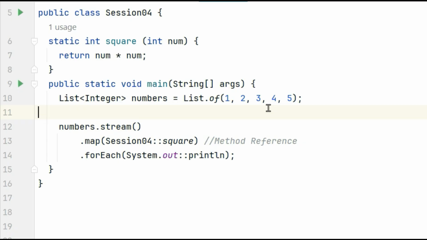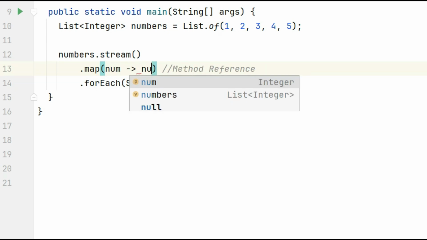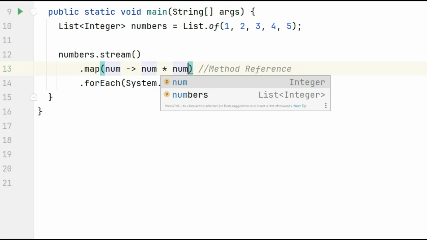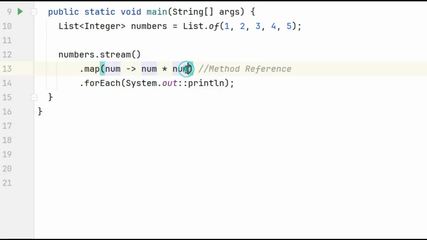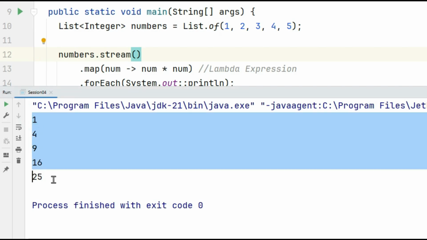In the previous session, we had learned how to replace a method using lambda expression. Let us do the same here. In the square method, you can see that the input is num and the logic is num star num. It is the output. So now we will write num, which is the input, then give the arrow symbol, and then we will write num star num, which is the logic. And all together this is called the lambda expression. Let us run the code now. You can see the same result is printed.